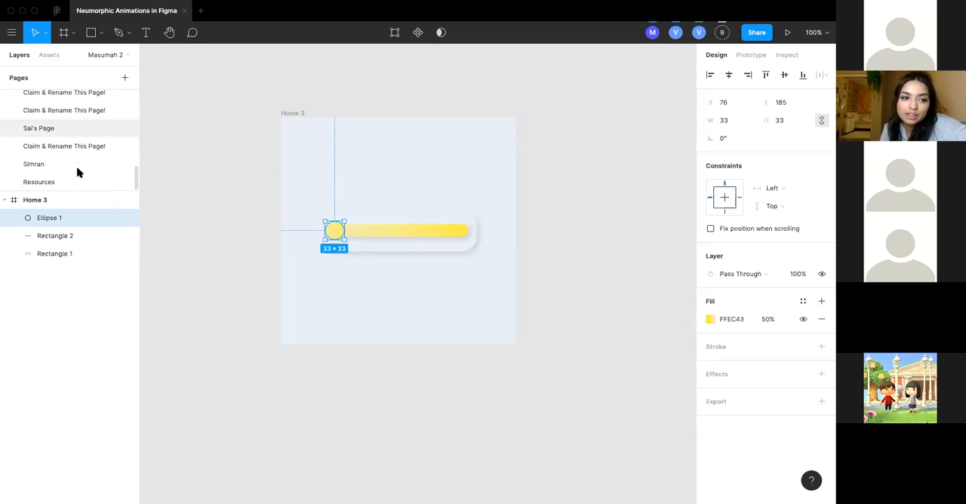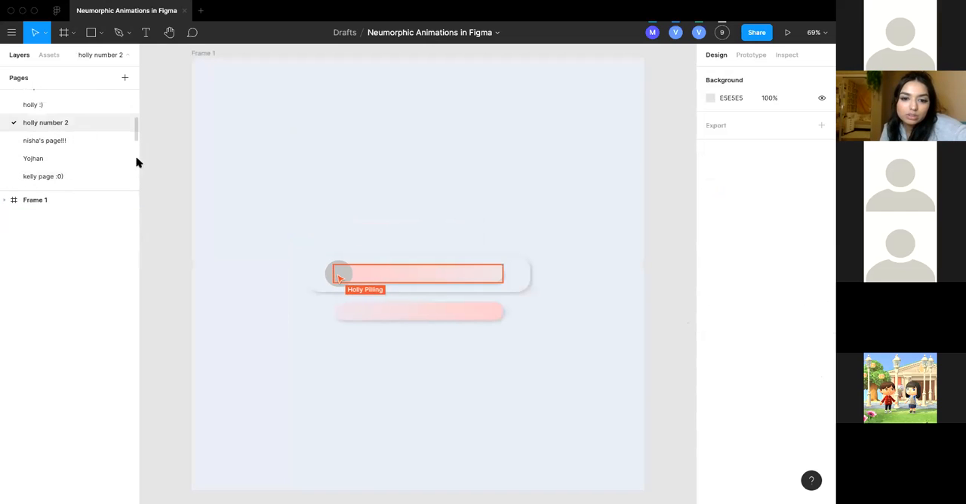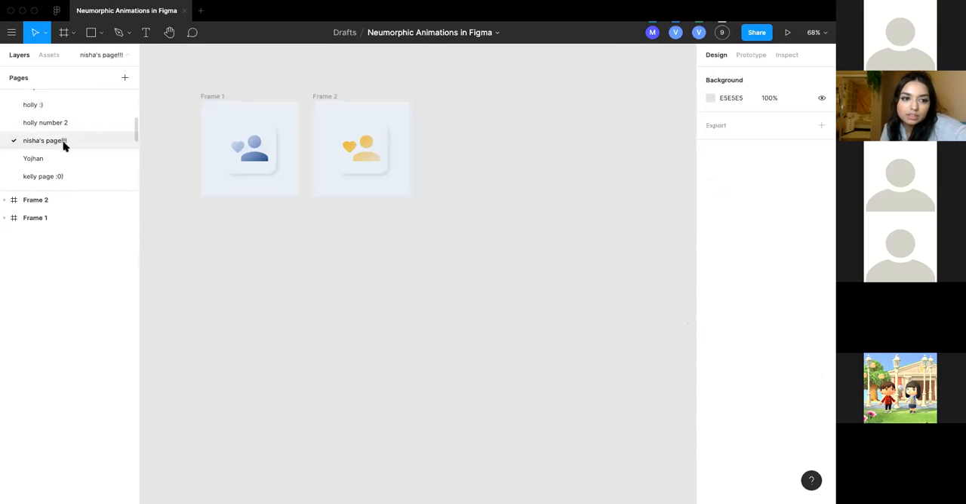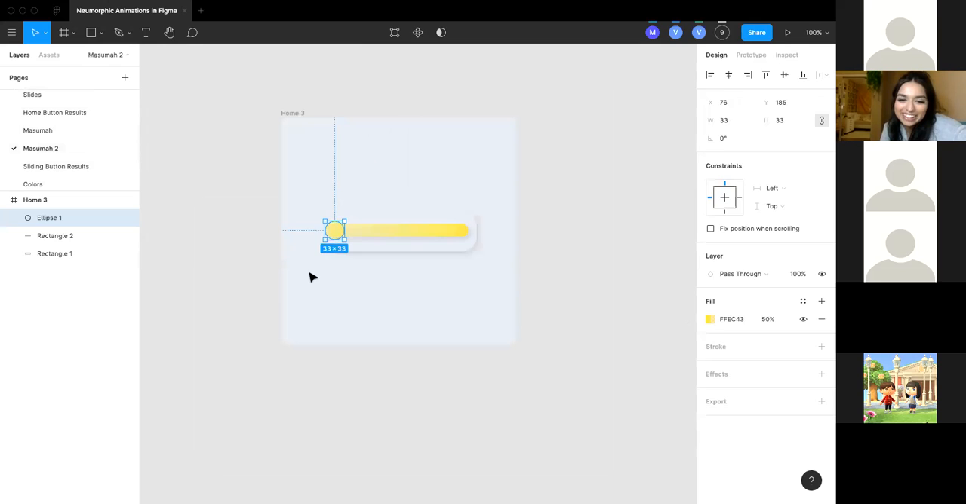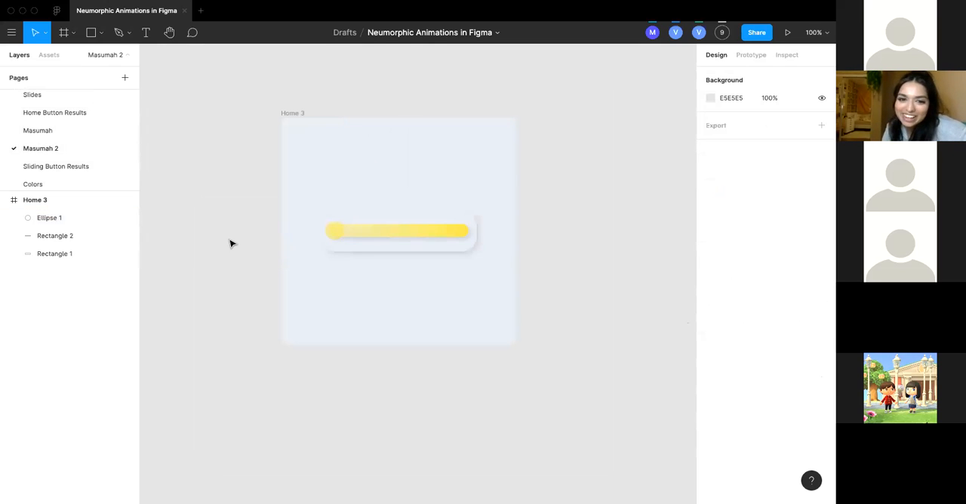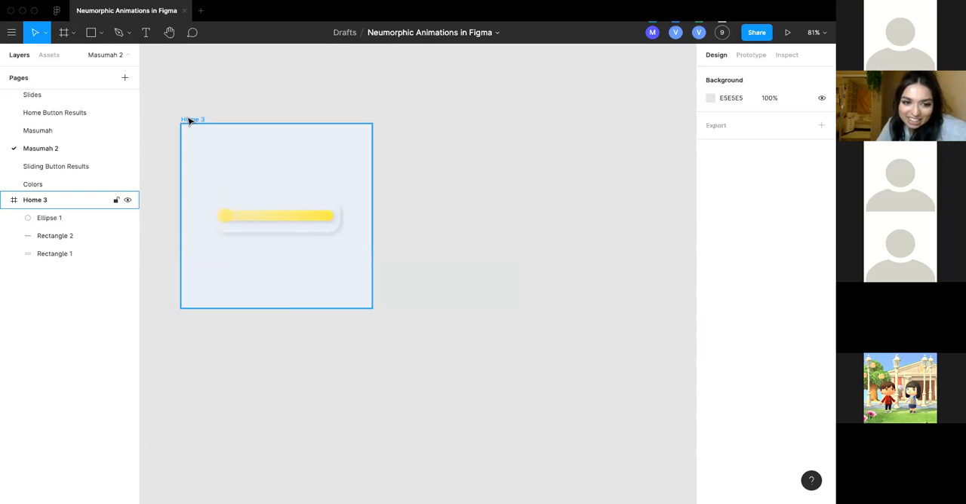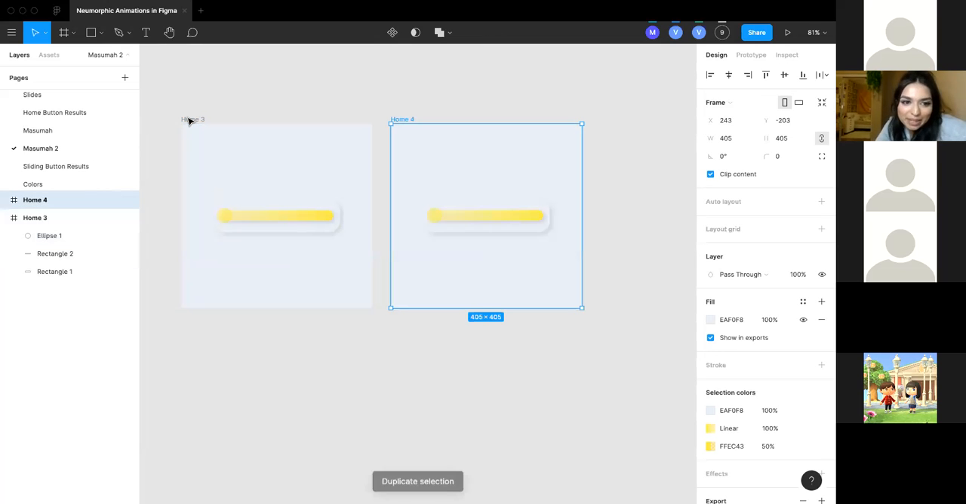Actually, I will. Let me look at the page 2. Okay, so I feel like I don't want to go over time. So now we're going to take this and we're going to duplicate this entire frame, Command D.